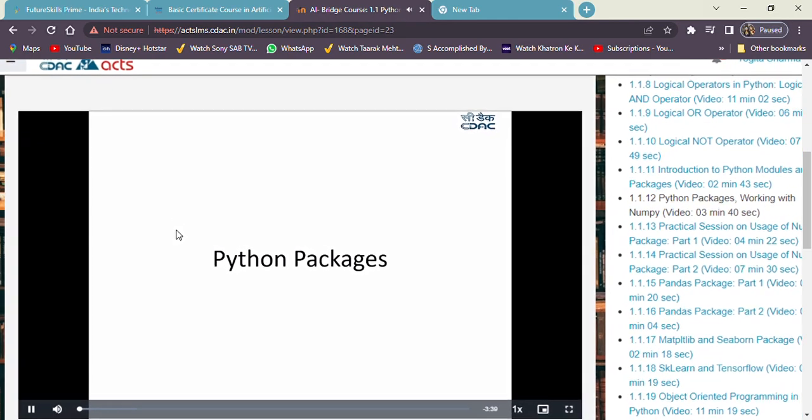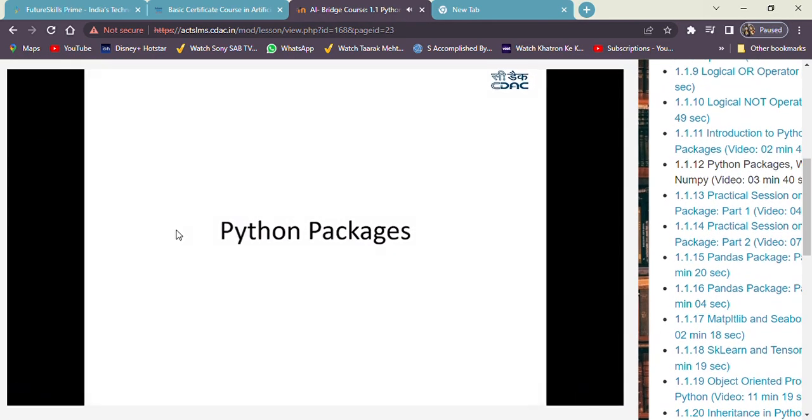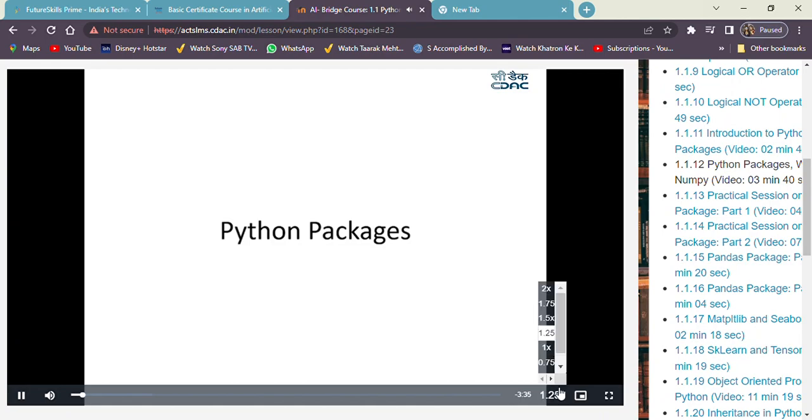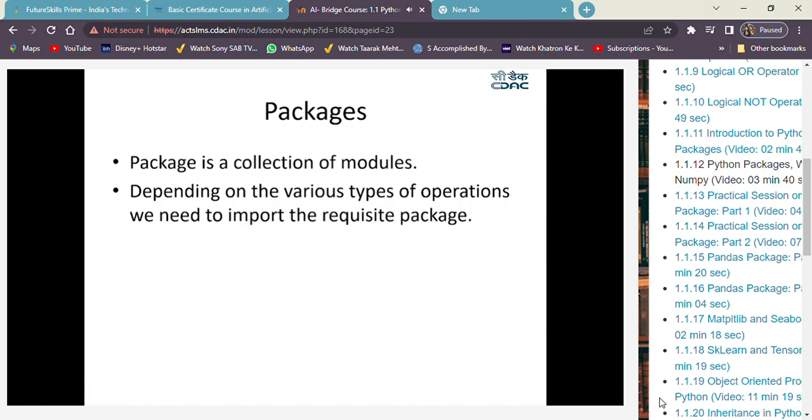Python packages. In this module, we are going to learn about the existing packages in Python. Coming to the definition and intro of Python packages, a package is a collection of modules. As we discussed in the last session, if I create a module with multiple operations, then all those operations will be stored under a package. So a package is a collection of modules. Depending on various types of operations, we need to import the requisite package.